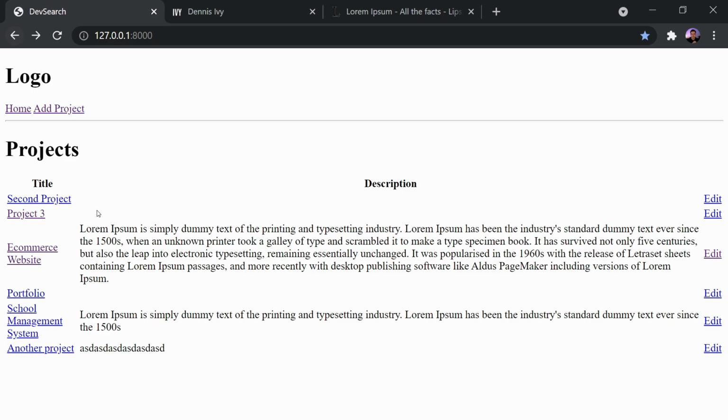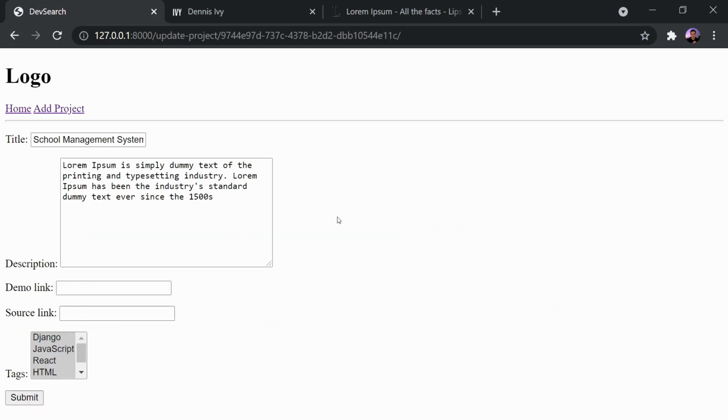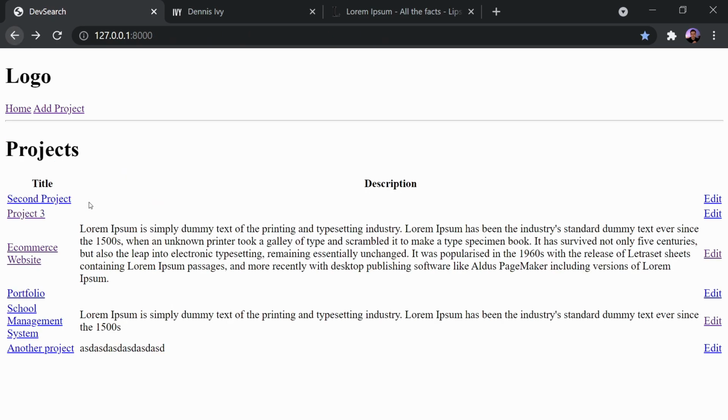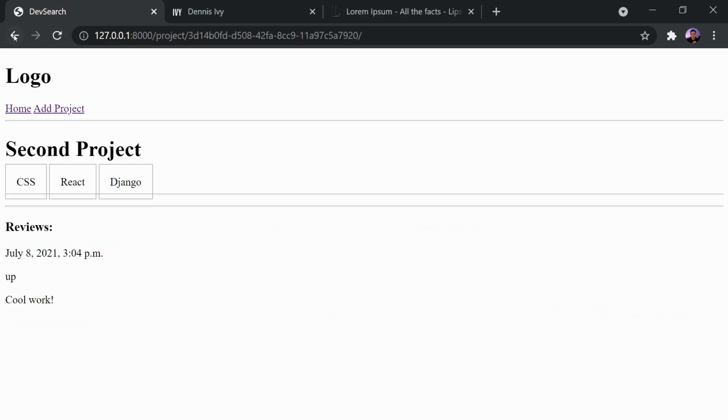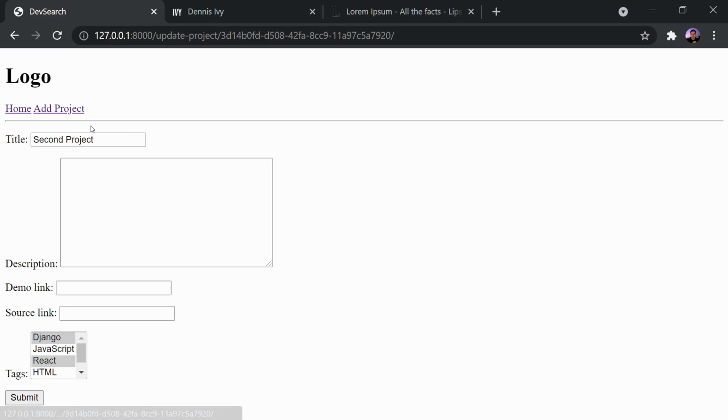So now if I go back to a project, let's go to the school management system. So if I go to edit, now we see school management system, I see the data, and I can actually start modifying this information like this. So if I go to second project, we're seeing that all filled in.